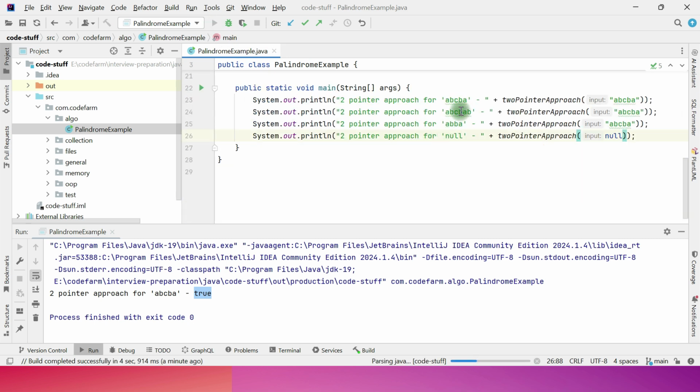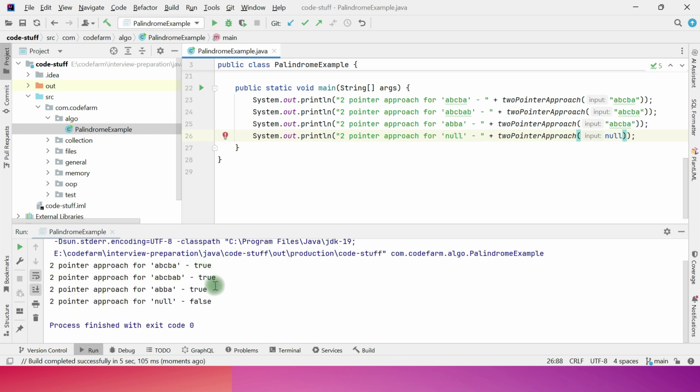So this is true, this is false, this is true, this is false. True, true, true, true.